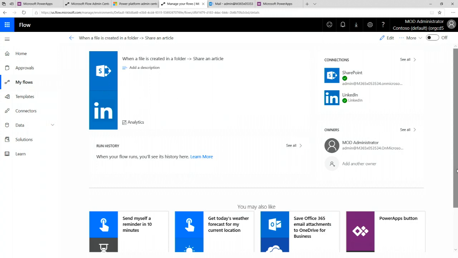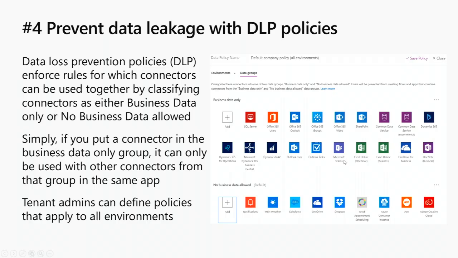All right. Again, most important point there, communicate the DLP policies, make sure that everyone is totally aware of what those are. All right.